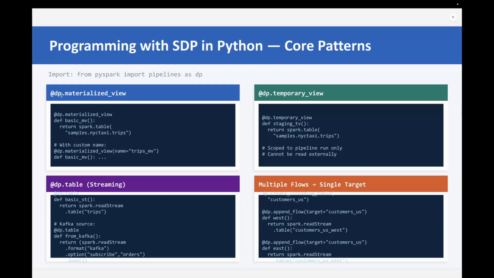Here is a way to create a materialized view. Here we use @dp.materialized_view, and here is a basic MV, nothing but materialized view. It will return spark.table, and here is a 3-level namespace, and trips is a table with a custom name. If you want to create a materialized view with our own name, we can create it by using name equal to trips_mv. If we haven't mentioned a specific name, it will take the method name as the materialized view name.